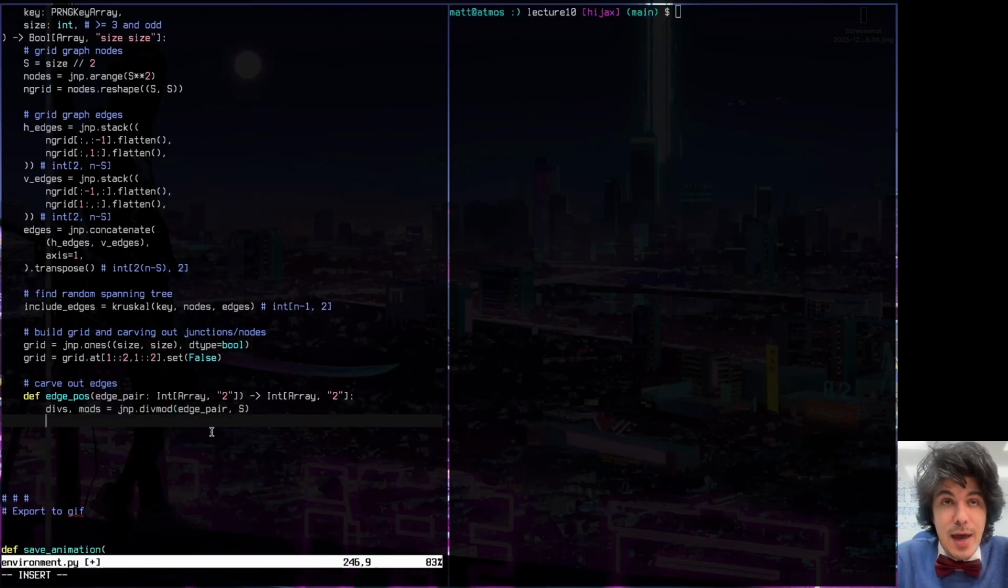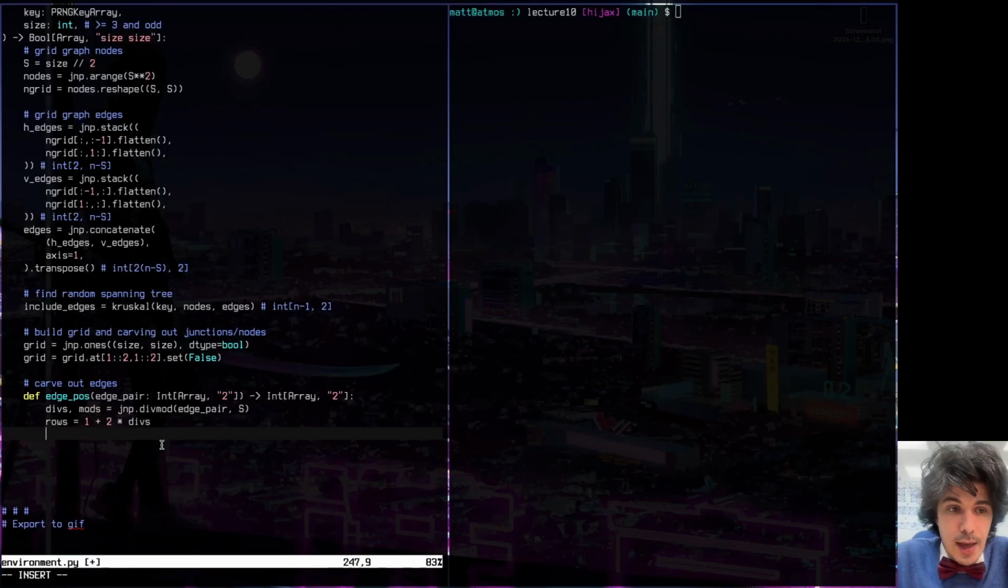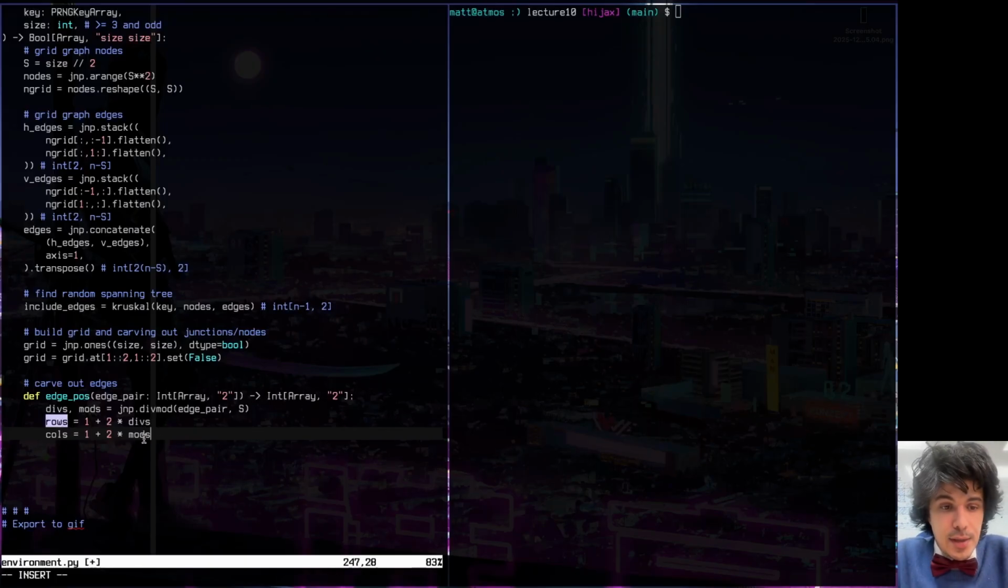Then we are going to have to map that to positions in the outer grid. And to do that, we're going to need to do basically this kind of slice. We're going to need to do the actual rows is equal to 1 plus 2 times these divs, and the cols is going to be 1 plus 2 times the mods. And what we've got here is a position inside the grid of what row of the inner grid graph you're at, and then this is going to correspond to the row of the outer Boolean grid, and then likewise for the mods.